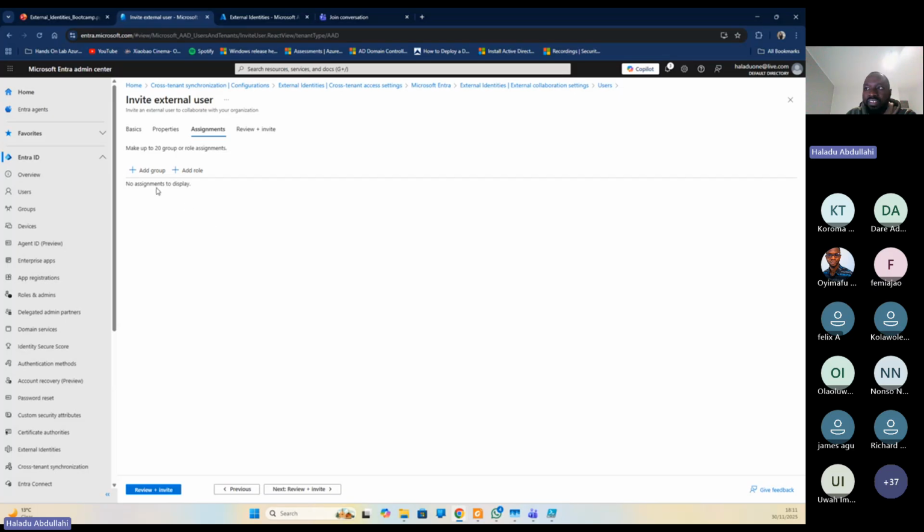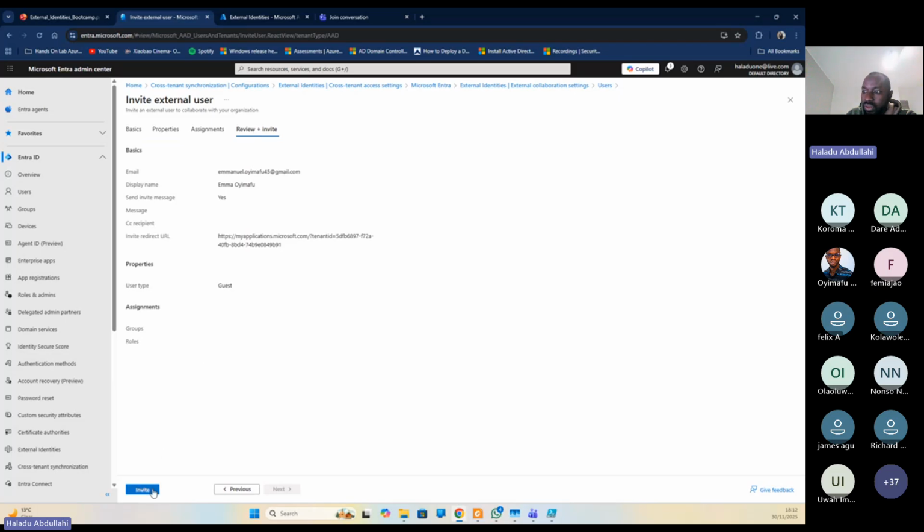You can also set assignment, meaning as you are inviting him, you want him to be part of a group and automatically have a certain role. Maybe you want him to have user admin, or the directory reader role so that he can view the directory, or whatever role you want to assign him, you can put it here. You can also assign this role after creating the account. Now let's go straight ahead without giving any permission or access, and invite the user. So wait, user invitation in progress.